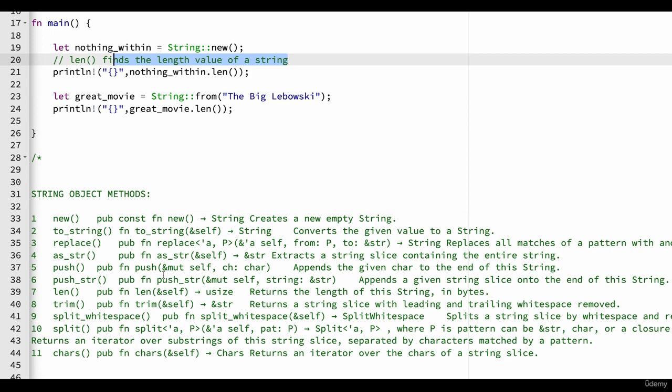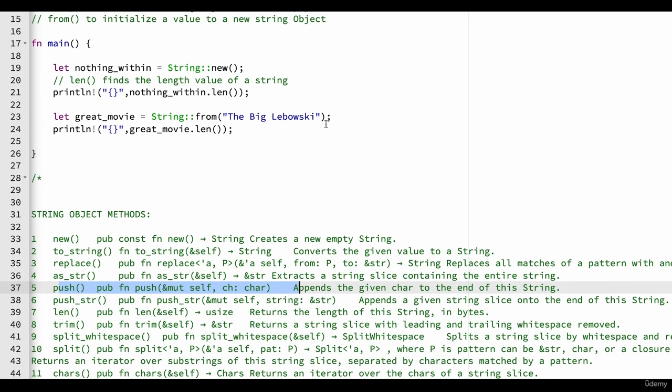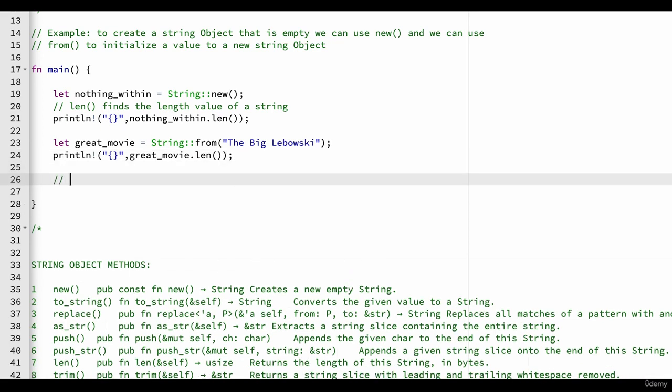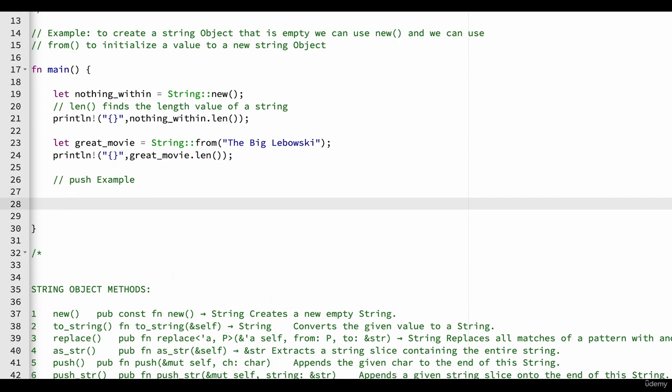Okay, so let's take a look at a couple of these. Let's start, I think, with push. So let's go back in our main function here, and we're going to say push example. And we're going to create a variable. We're going to call it greeting. But remember, the default's immutable, and we want to push something into a greeting. That means we're going to be changing the value. So what do we put between here? Hopefully you remember the keyword mut. We want this to be mutable, okay?